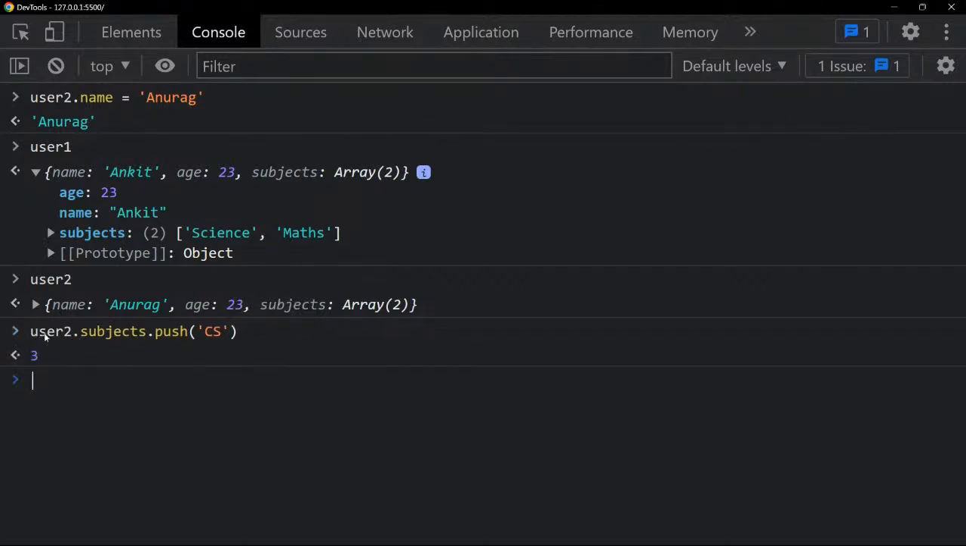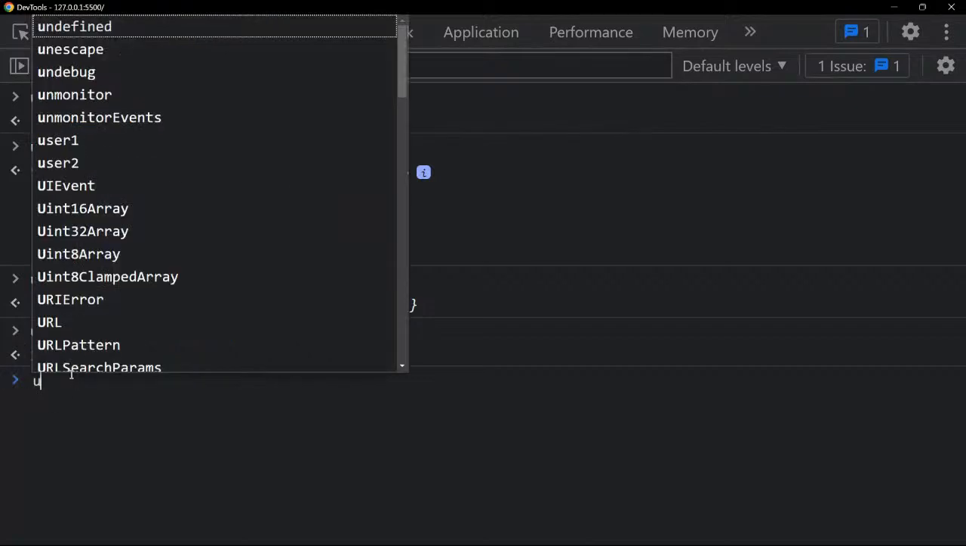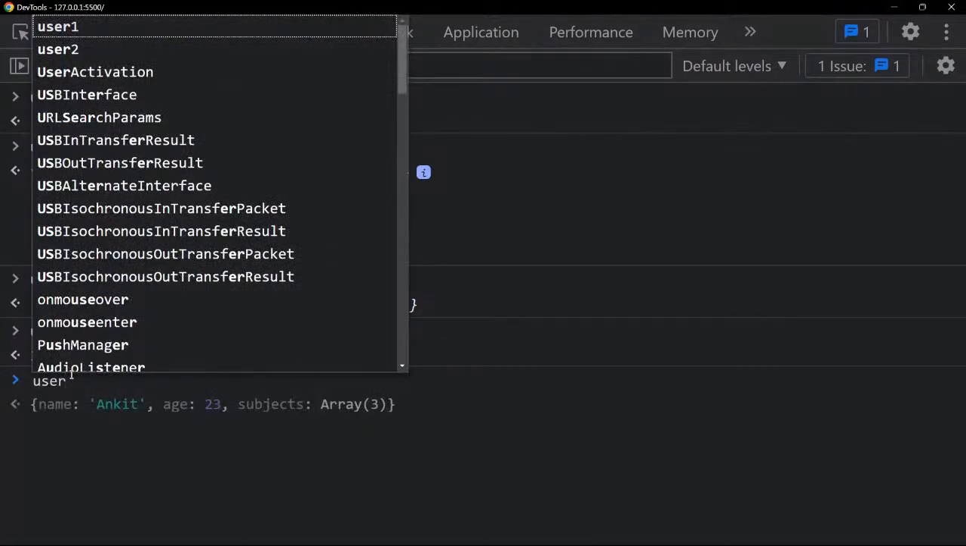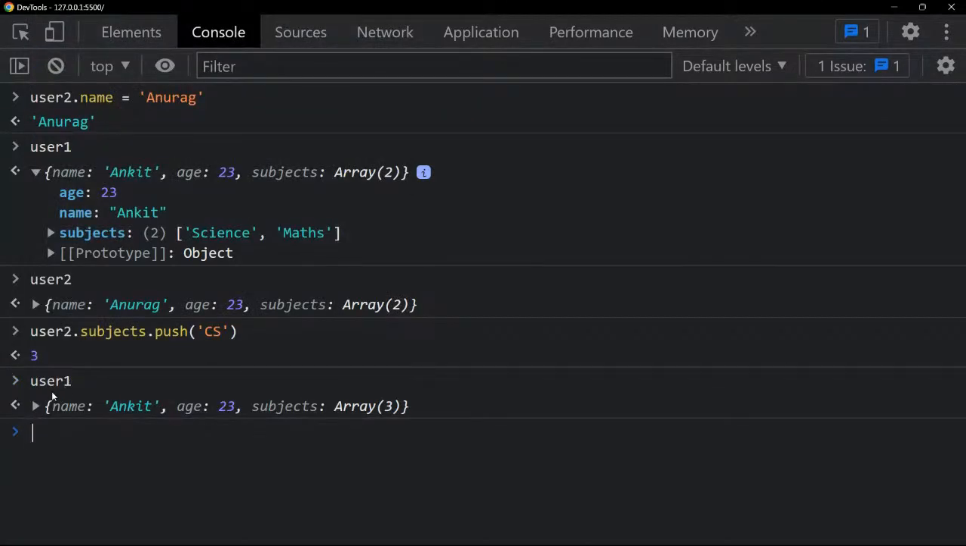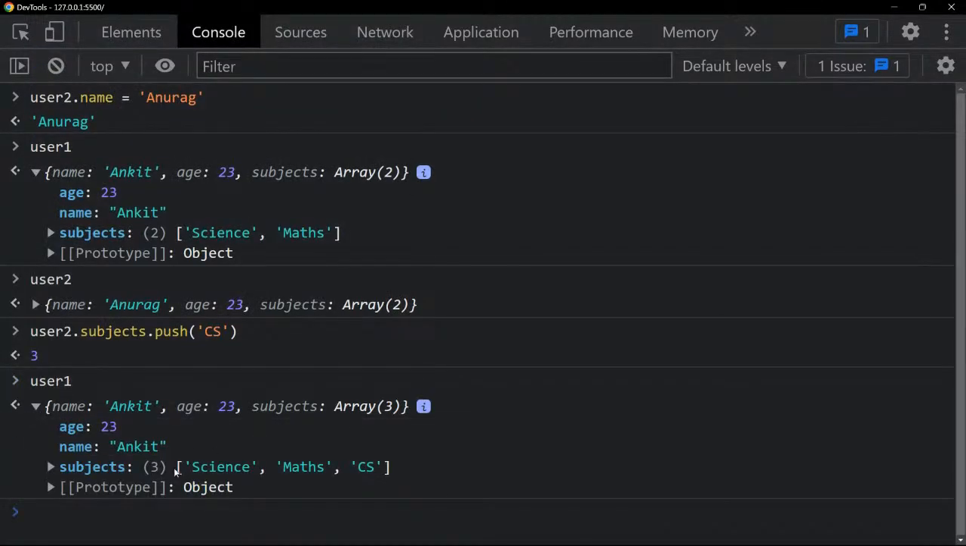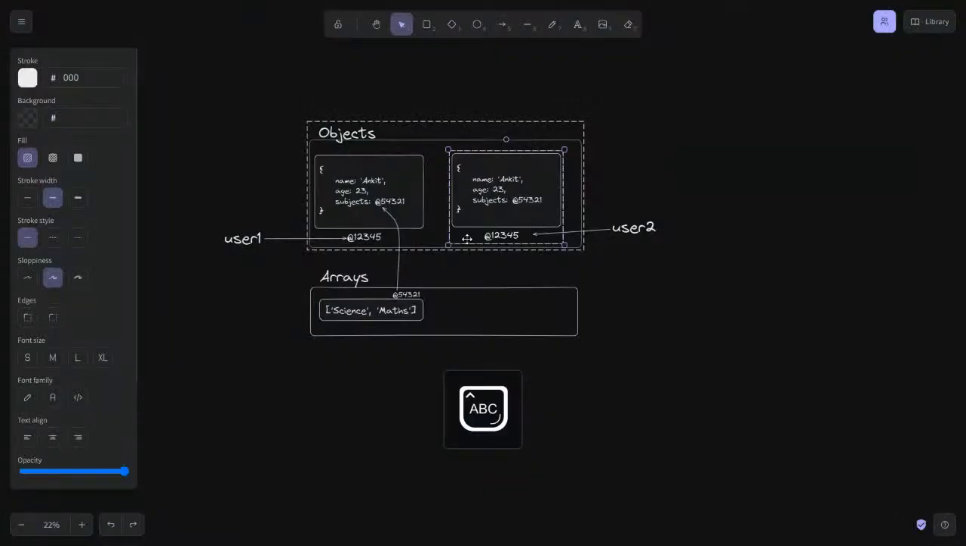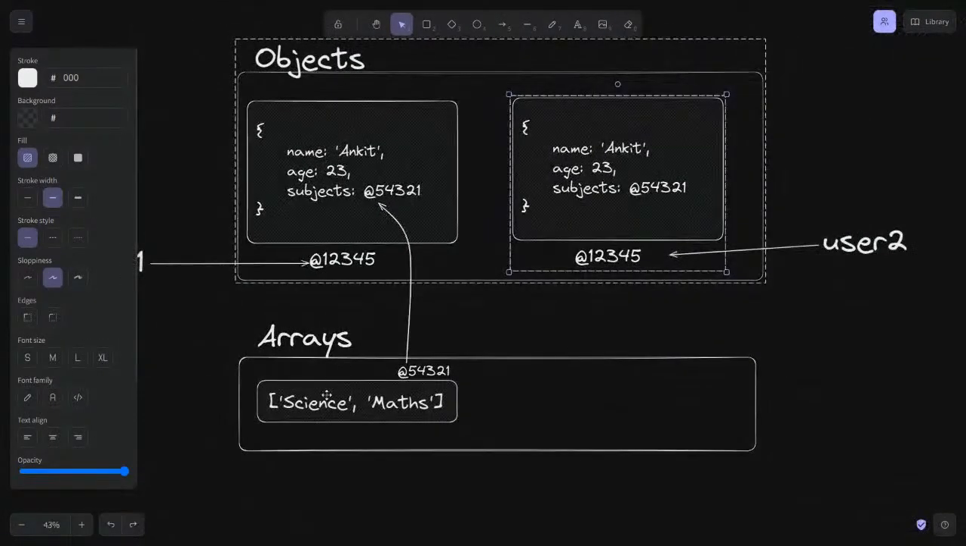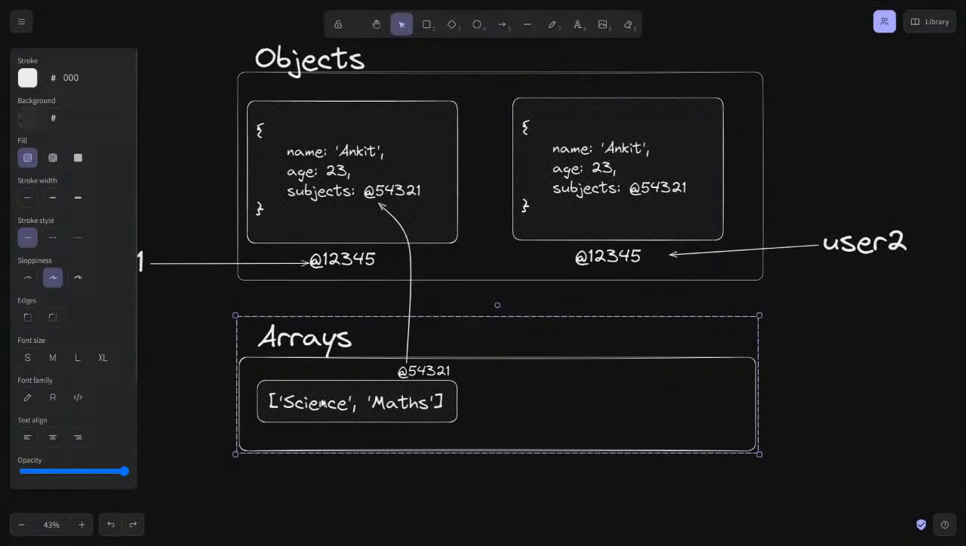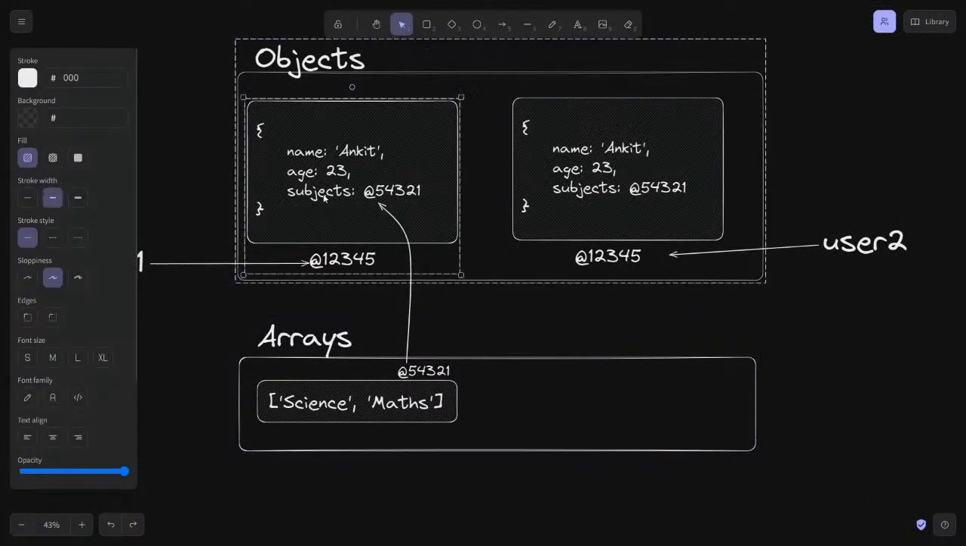So I have pushed in the subjects of this user two, but let me show you user one. Okay, so in user one also this is pushed, because again this has to do the same thing with the address. This subjects array is again using an address. So here in the illustration I have shown that this array is again created somewhere in the memory, and the subject key is referring to its address.